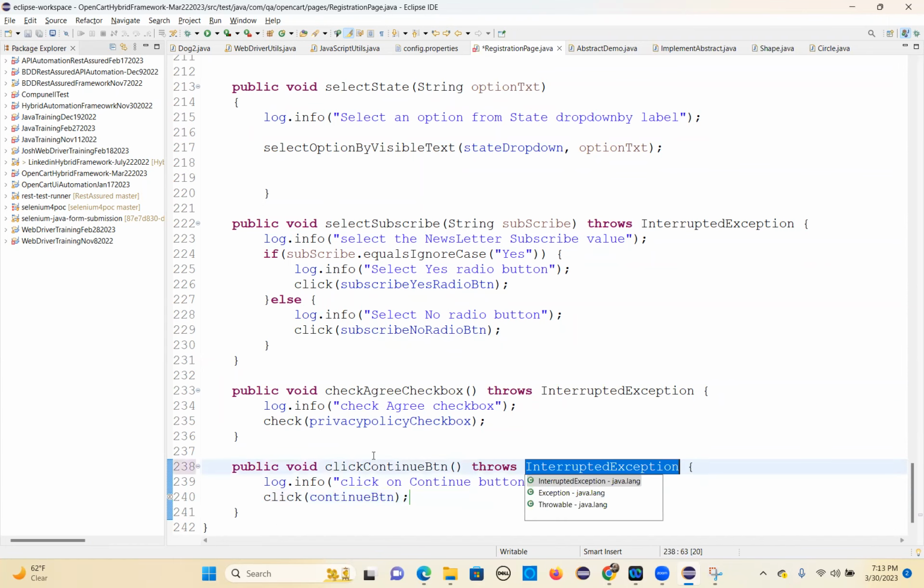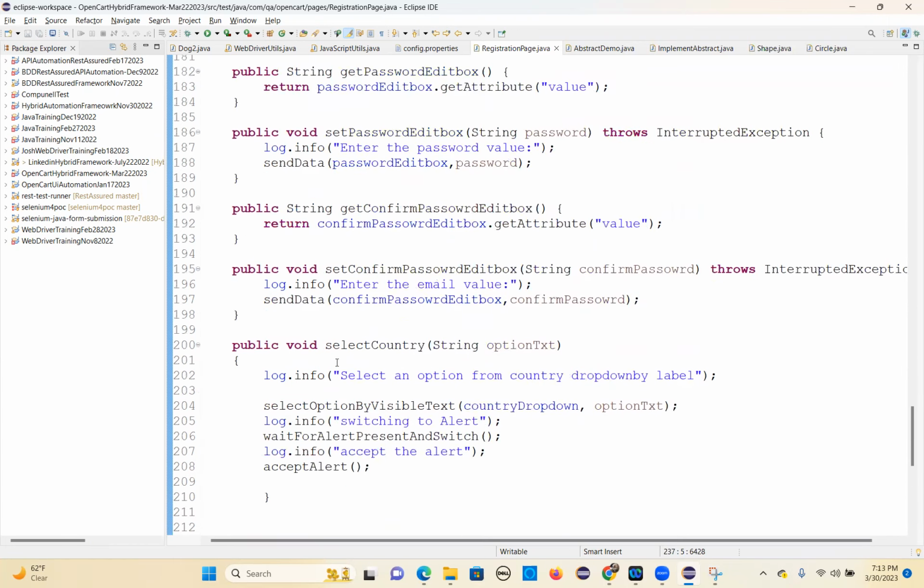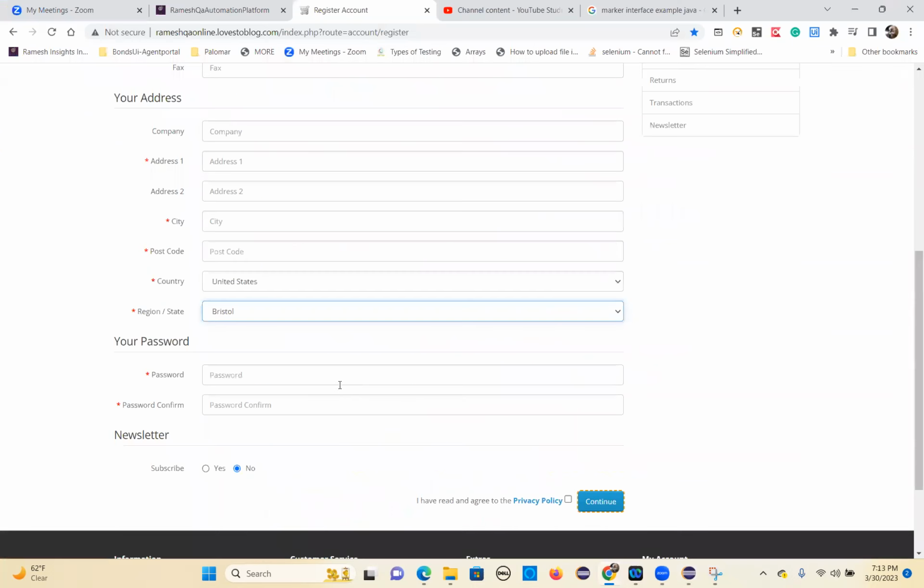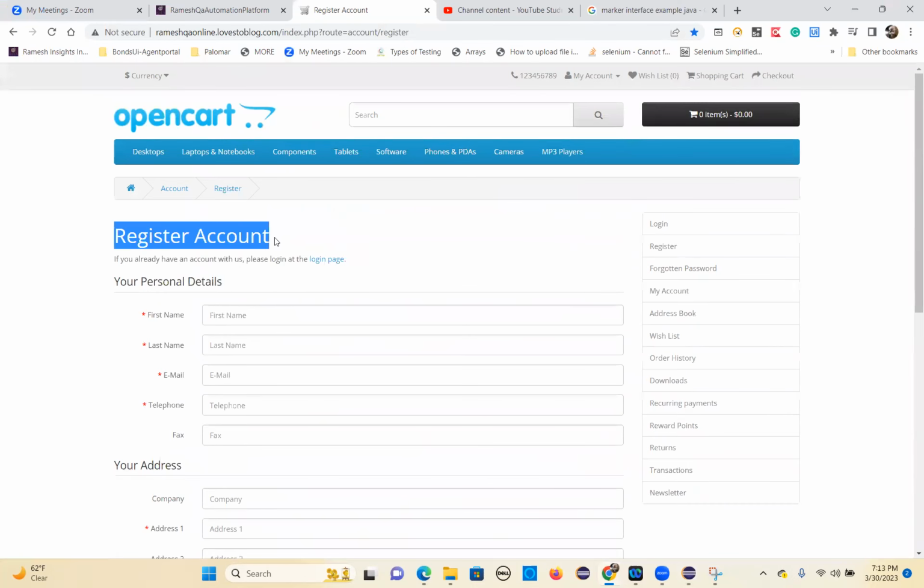I need to get this text also, right? So all this page text, this register account text I want. Even I need to click on the login page link also. You can click on the login page link also. Okay, first get the text, some of the texts which are missing. Let's go and get the text.